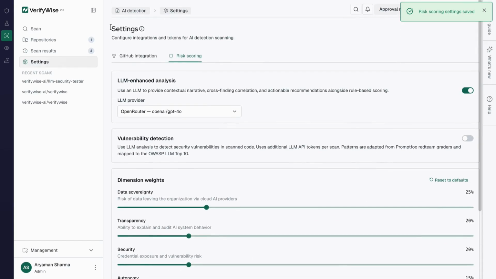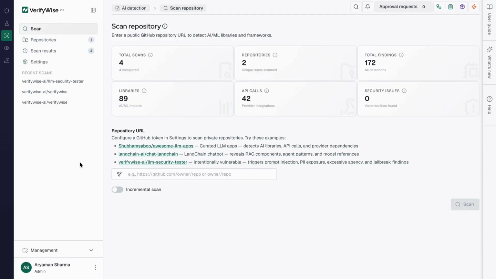In this section, we've shown you how to scan a repository, register repositories for ongoing monitoring, review scan history, and tune the GitHub and risk scoring settings behind the AI detection. Together, this gives you a live, auditable inventory of every AI component in your code base, the foundation of everything else in your governance program.